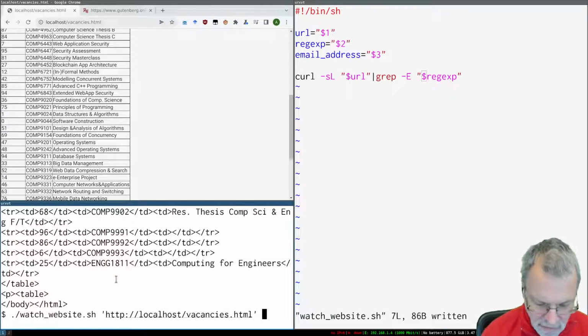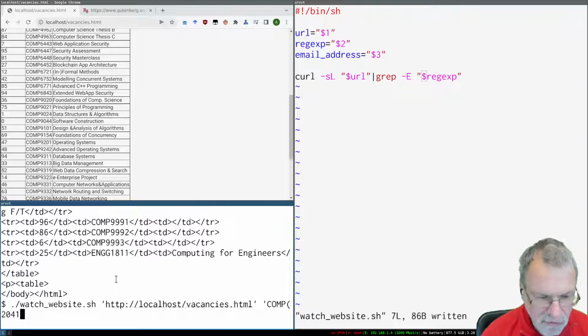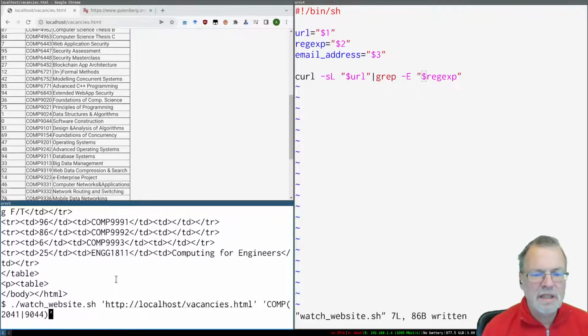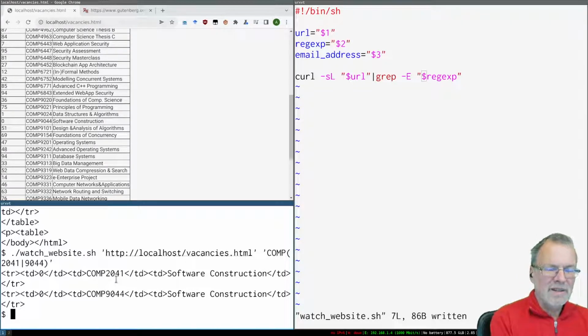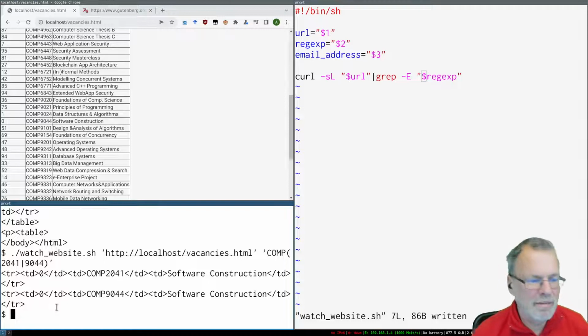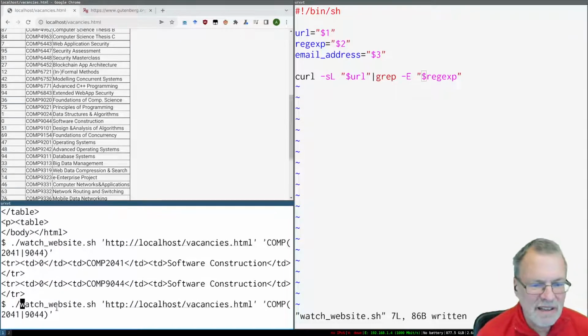Alright, so our regular expression might be COMP2041 or 9044. A bit longer. There we go. That's matched. Oh, so we've got to come up with a regular expression that matches only if that's non-zero. I can do that. I'm on that. All right.